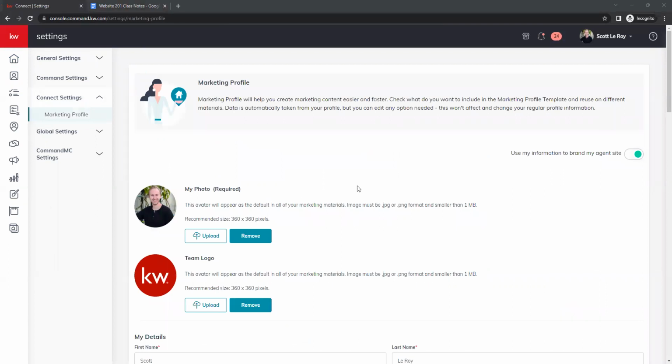So from the top down, we'll go over each step here. In the top right, you always want to make sure that this toggle is green. This means that your profile is feeding over to your marketing. So your website and your marketing will always be branded to you as long as this is toggled on.